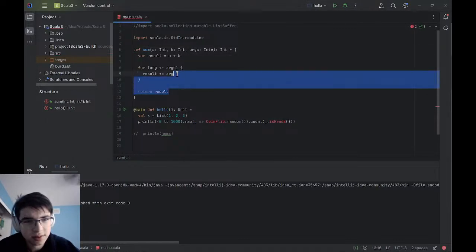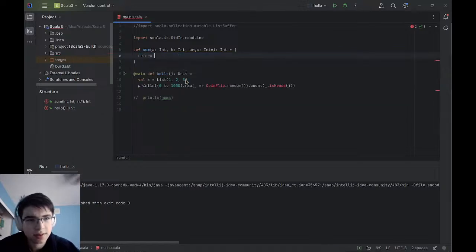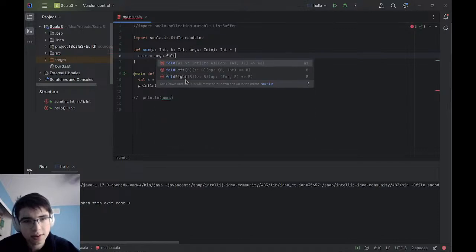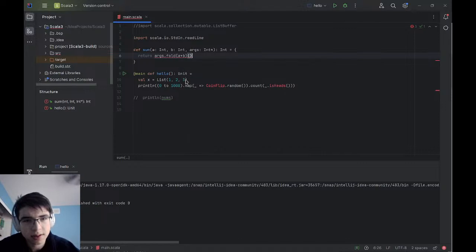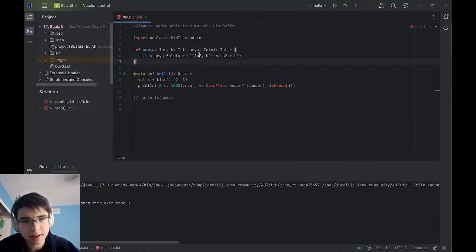Just do return args dot fold. You start with your starting value of a plus b, and then you get a function which takes a2, b2 into a2 plus b2. I mean, that's not that hard to understand. Or you could call this accumulator and new. Okay, well, new is a keyword, so you can't do that.